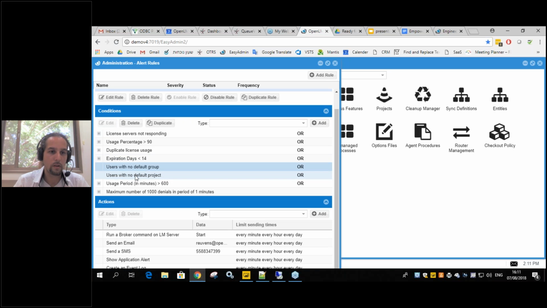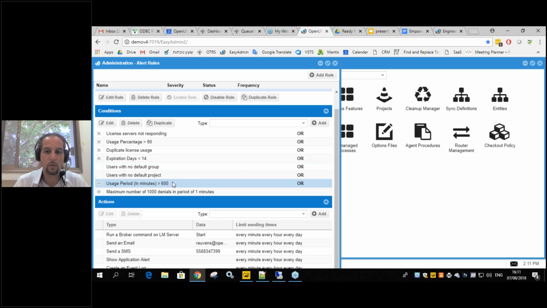Users with no default group or project, if you are using the LDAP, so everybody should have a group because you group it with the LDAP. So if someone doesn't have a group, that's unauthorized usage. Someone is using an application and it doesn't have an authorized username. So you can get notified about that as well. You can tell if someone is using the application for too long. For example, someone is using for 12 hours. Now, 12 hours, he went home, he's not using it. So you can get notified and he can also get automatically notified about the situation.